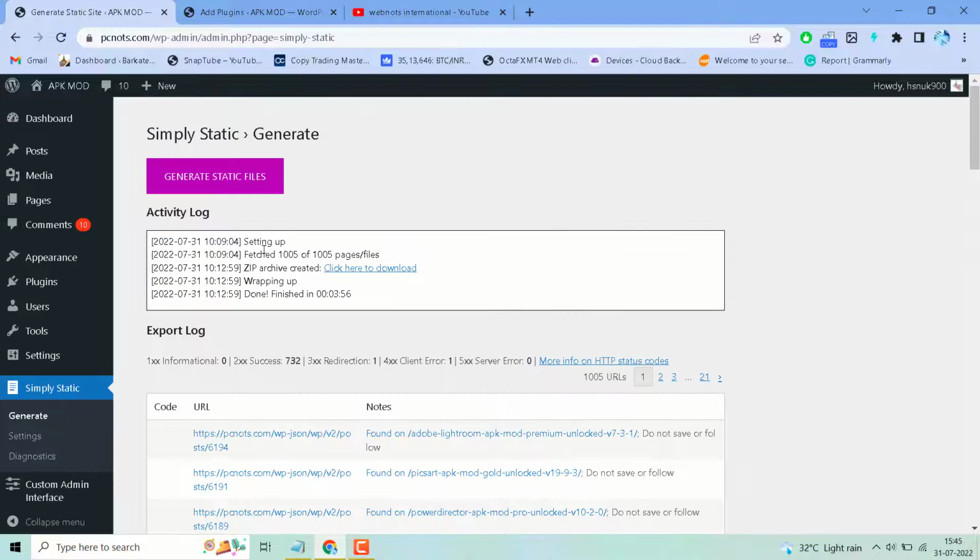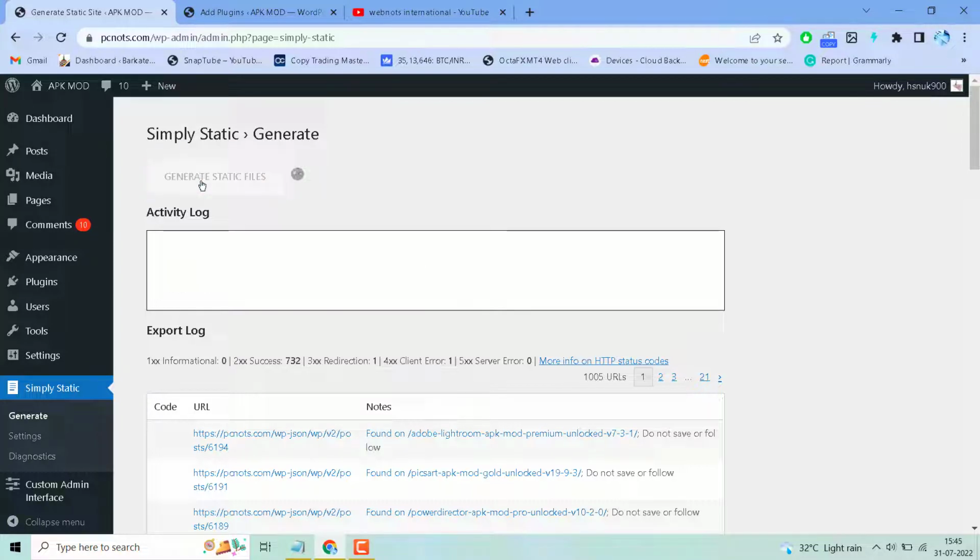here you will see all these options. Click here to download in zip format. Also you can generate static files again.